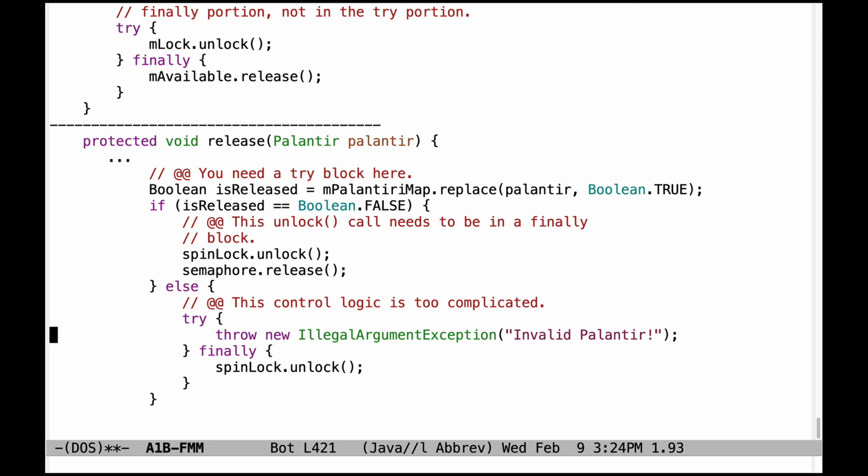So that's the end of the summary of frequently made mistakes for assignment 1B. Naturally, if you have any questions whatsoever, please don't hesitate to post them to Piazza or ask in class.